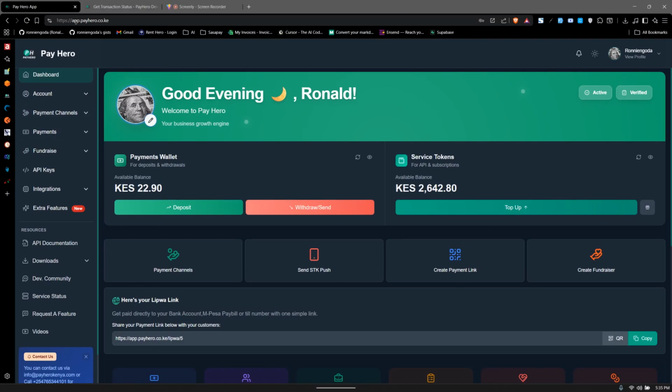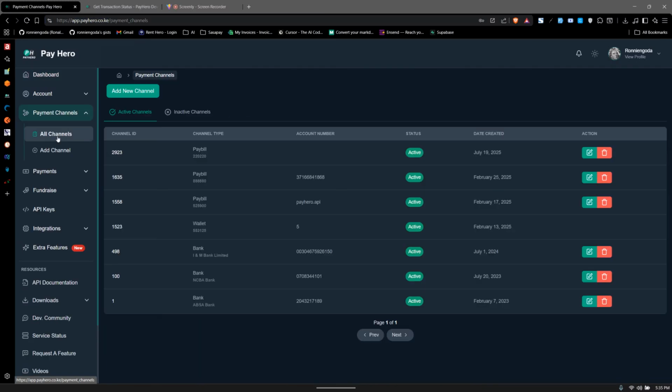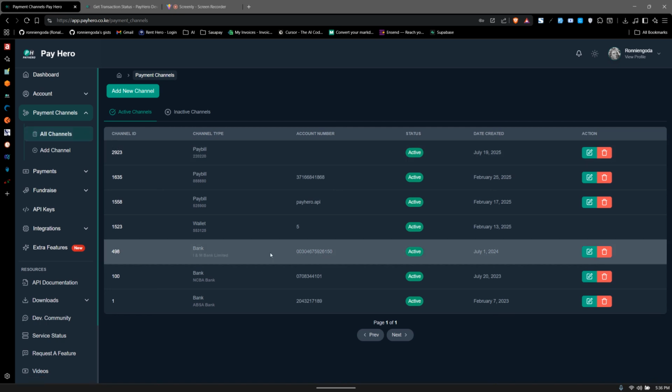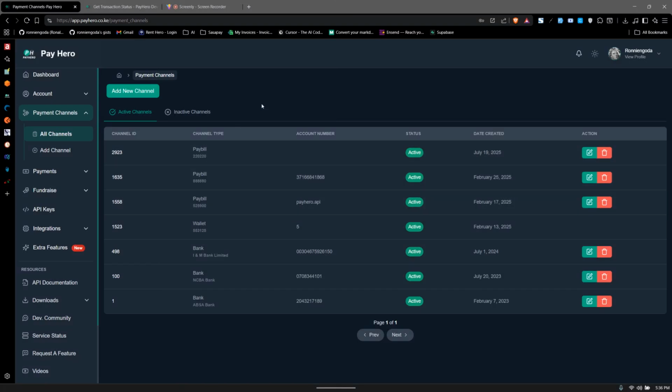You create an account on app.payhero.co.ke, you get verified, and you get in. So you come here to payment channels. These are the actual pay bills, tills, and bank accounts that you can get paid to directly. With this, PayHero doesn't hold any money. The money gets there safe and sound, instantly, very quickly. So no delays at all, and we guarantee 99% uptime on our services.